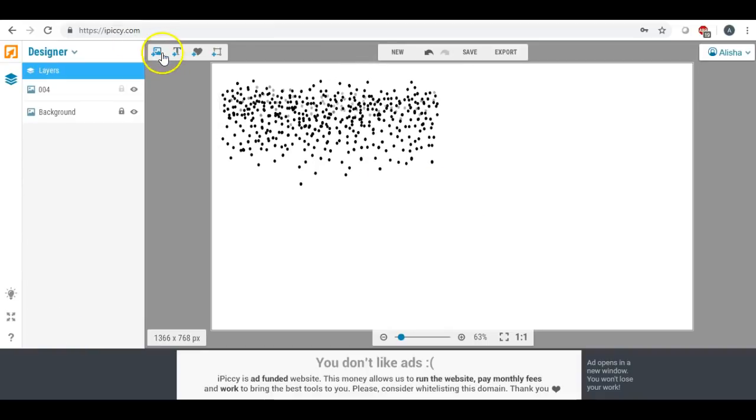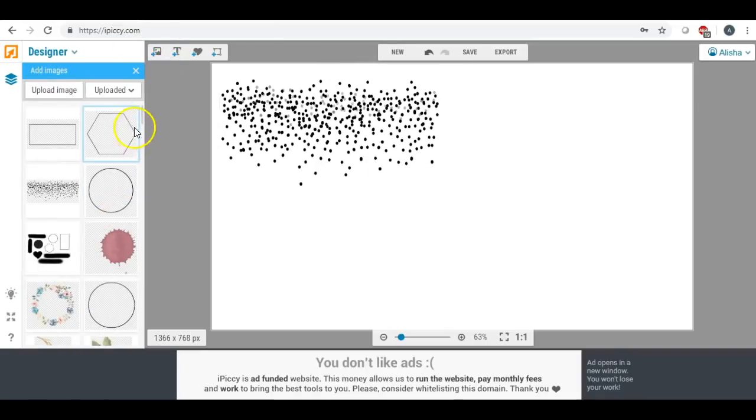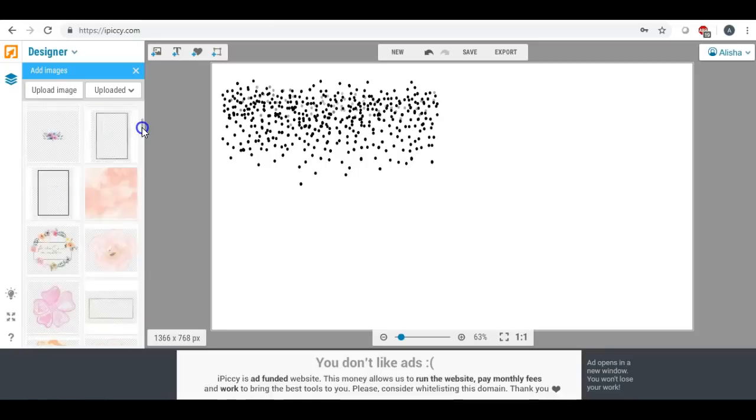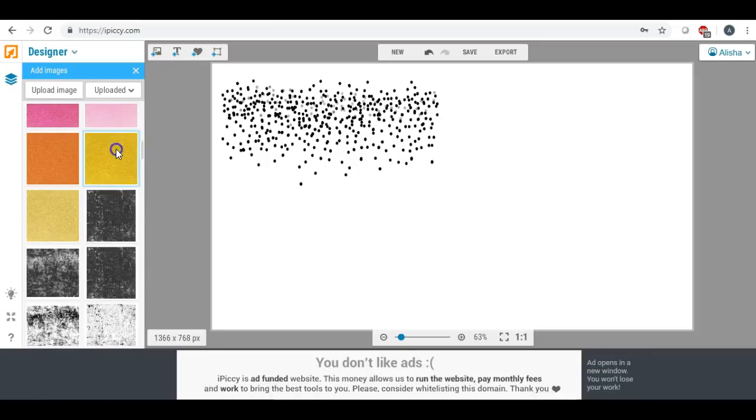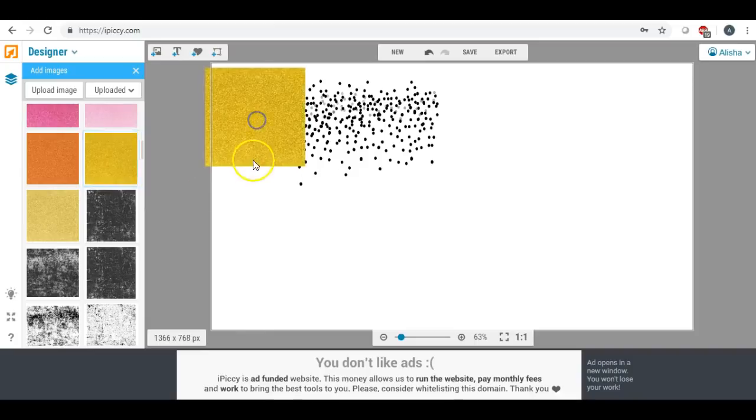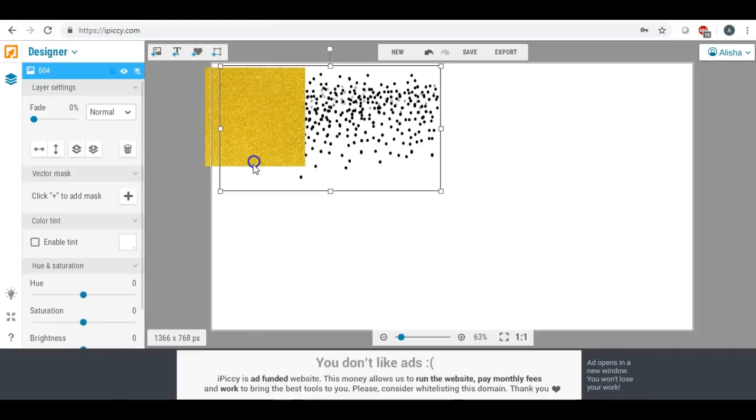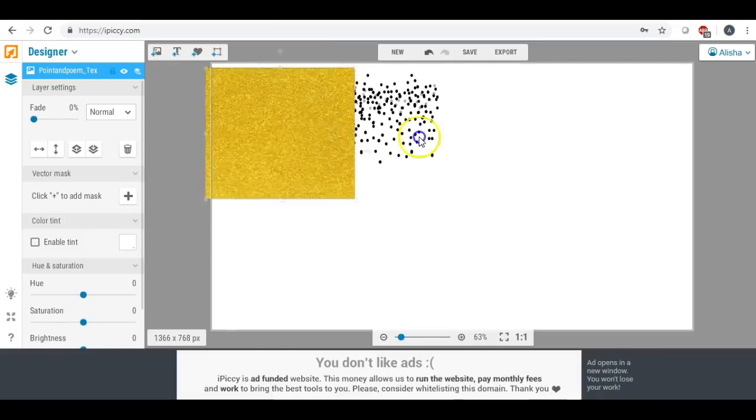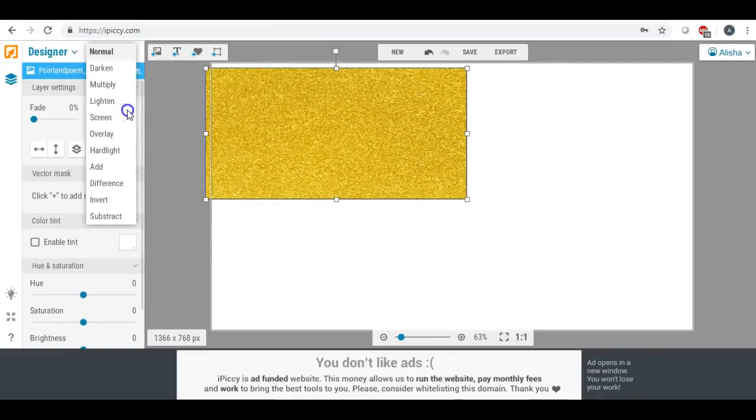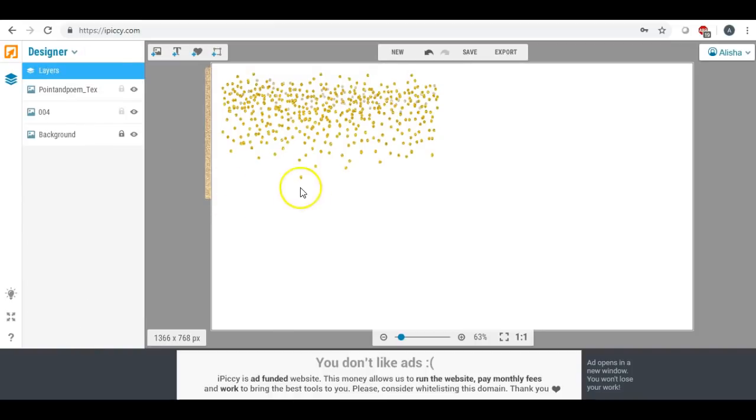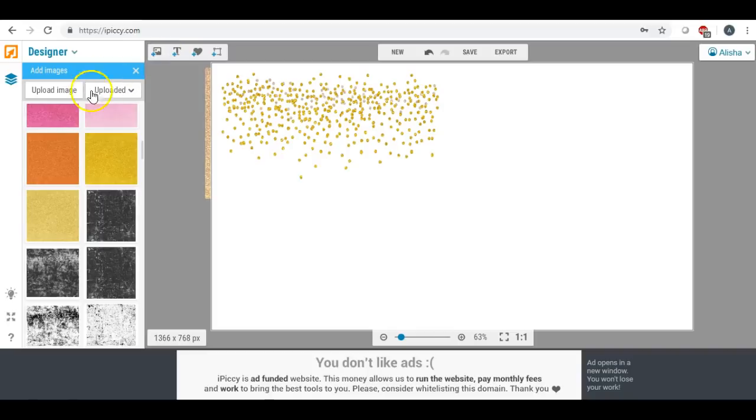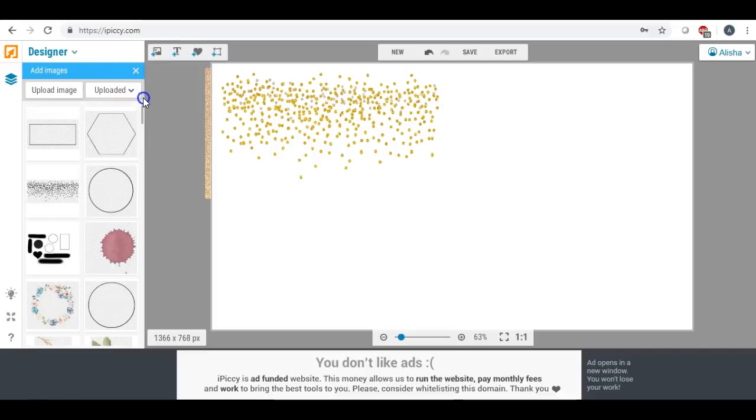Okay, so once again, we can go over here and we can go to our glitter paper, and we can completely cover this, and then we're going to have, there we go, we've got gold glitter. Okay, so let me show you a little bit more of what you can do with these shapes.